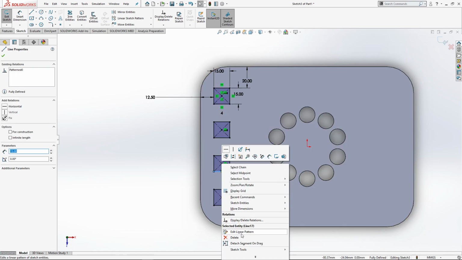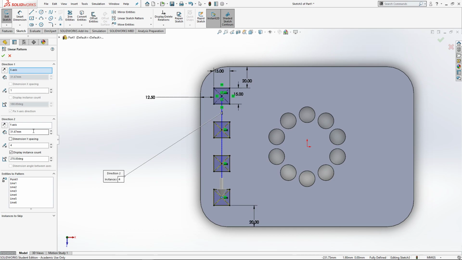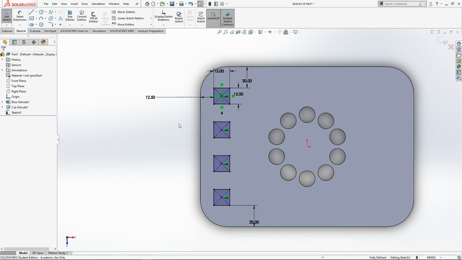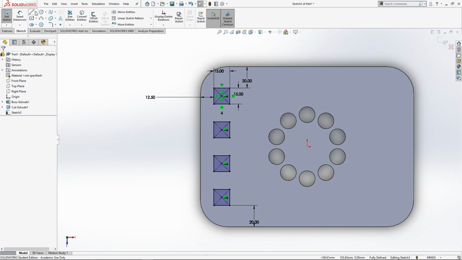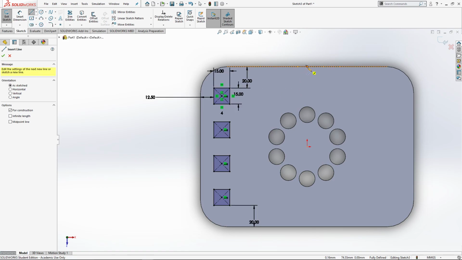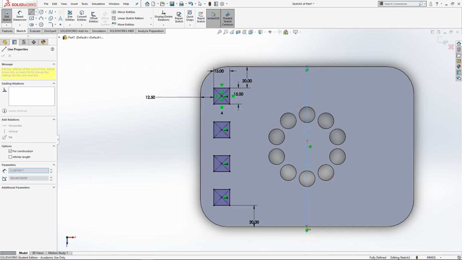So we can go in and look at that, edit linear pattern, and see that it did the math to find out for it to be kind of symmetric for 20 and 20, and 20 and 20, we need a spacing of 31.67 millimeters between each instance. So I'm happy with that, we're fully defined, and now it says to create these, we want to mirror our linear pattern across the center line. So just like the axis of revolution tool, we need a center line. So I'm going to go ahead and draw that.